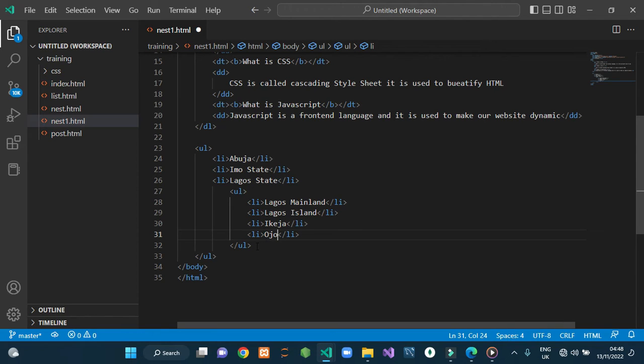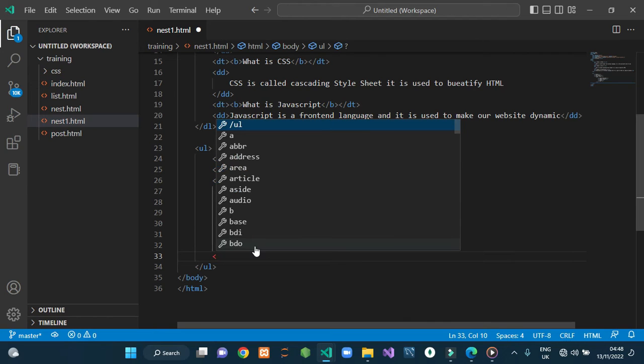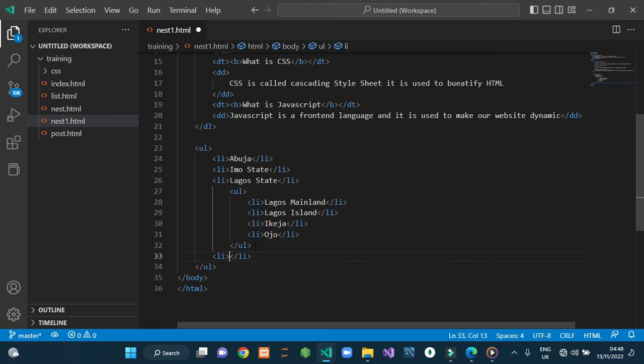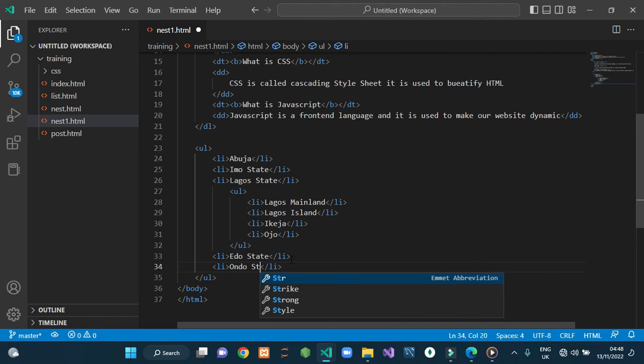Then I now want to complete my first listing. I come here and I do my LI listing another state. I say LI. Let's say I say Edo State. I come here and I do this, and I say Ondo State.